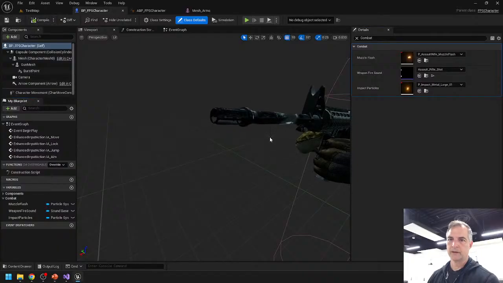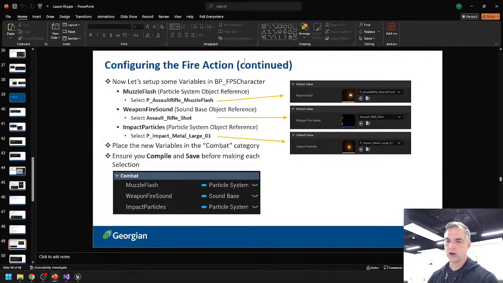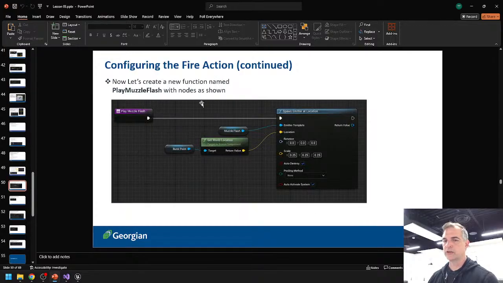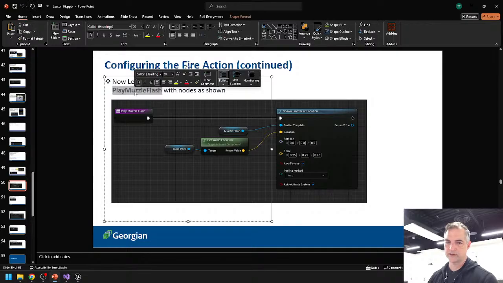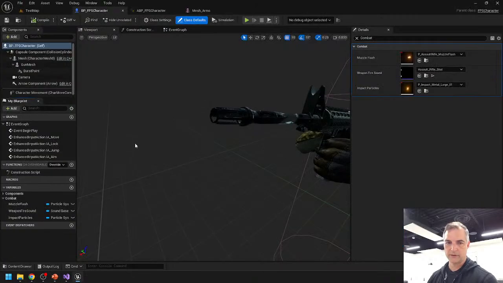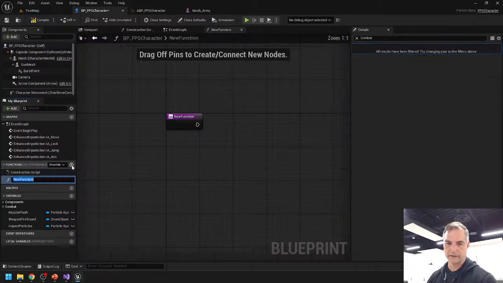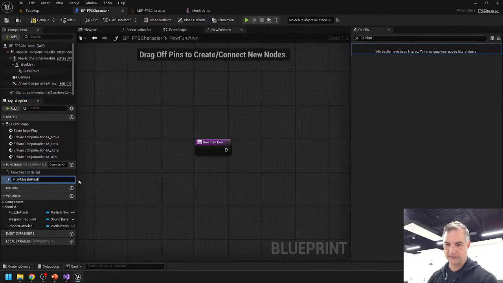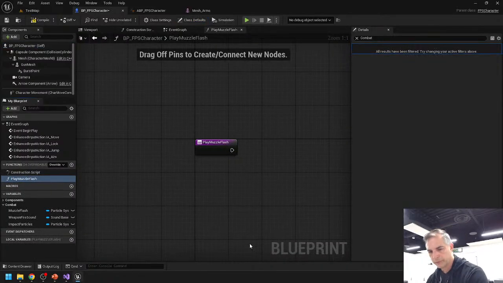Compile and save. So now we've got our references for the things that we want to do, right? But we haven't done anything yet. Next, we want to make a new function. Have you guys done functions with Steve yet? Awesome. So we want to call it play muzzle flash. That's the name of the function. We can double click here, come to functions, click that, and paste that in, right? Play muzzle flash.